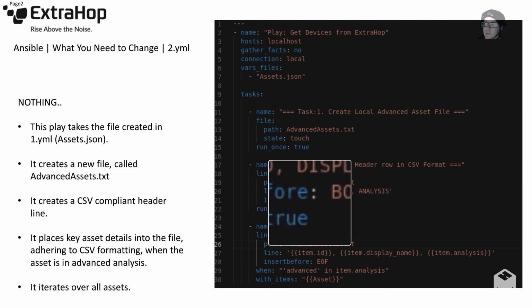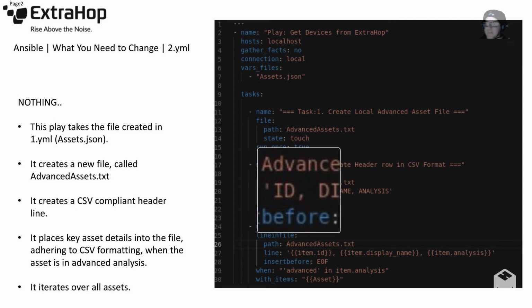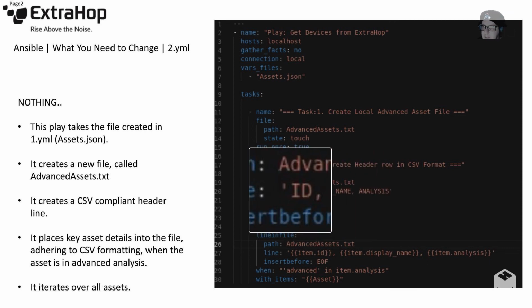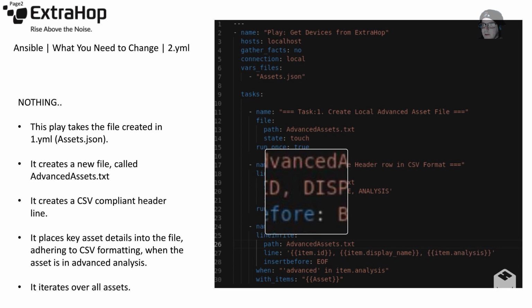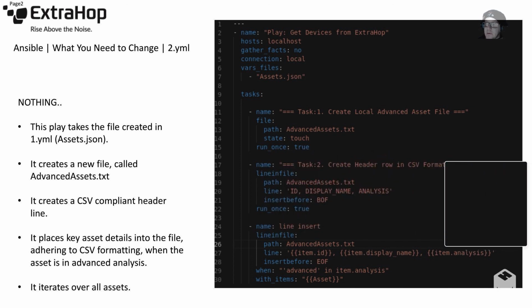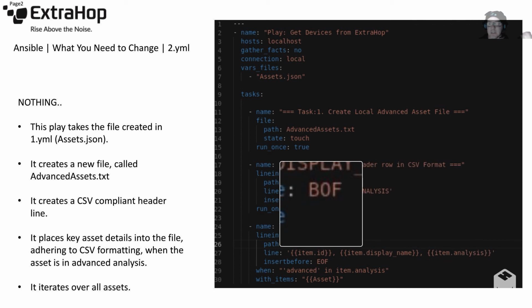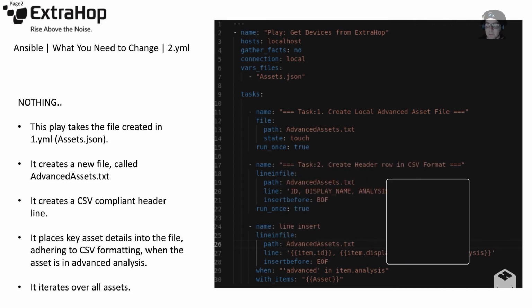And what we're doing is we're going to write a couple of things to make it look like a CSV file. If you think of a CSV file, it's got the header rows. And what I've done here is I've given the line ID, display name, and analysis. Now, you may note I didn't put in IP address, and there's a reason for that, because not everything will have an IP, and you will get errors. And where am I doing this? At the beginning of file. So that now takes care of our header row.